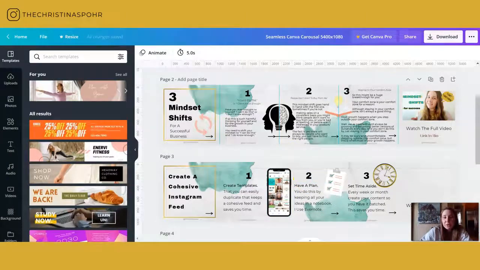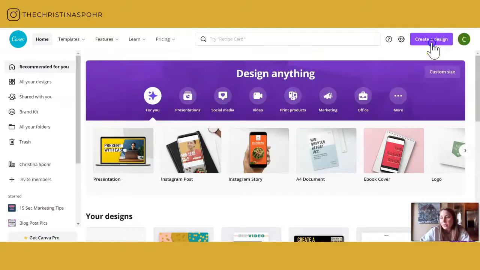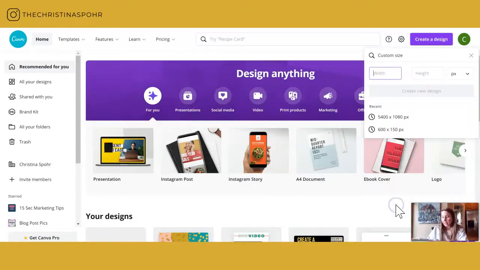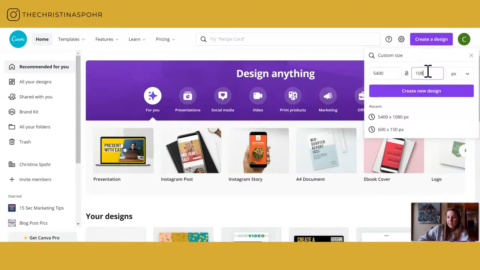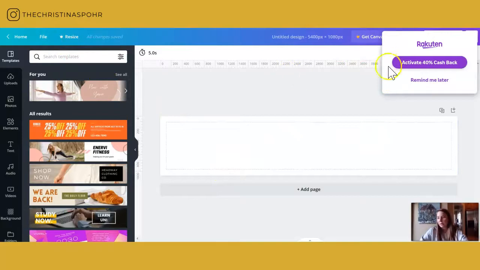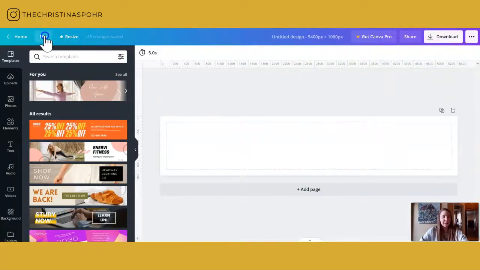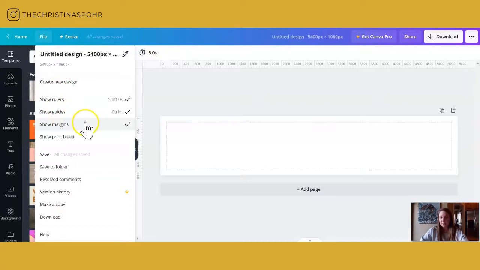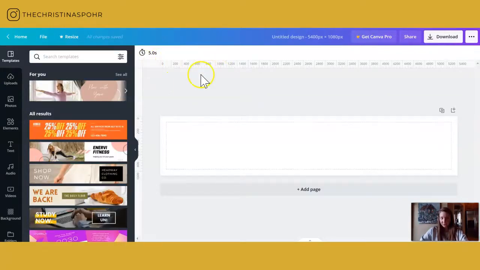So what you got to do is you got to go to Canva, and you see create a design, and you hit customize size, and then the size is 5,400 by 1080, and you'll create it. And so then what you'll have to do is you'll see it's just a long rectangle, and you'll want to come into the file section up here, and you want to make sure you turn on the ruler, guides, and margins.